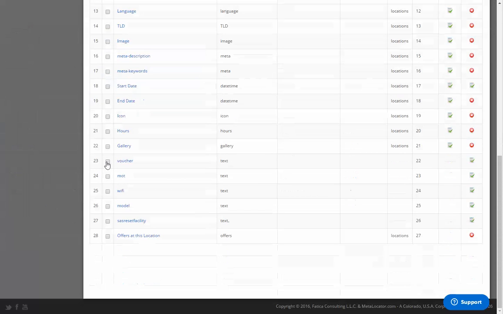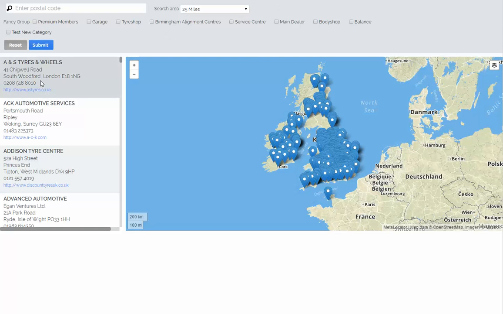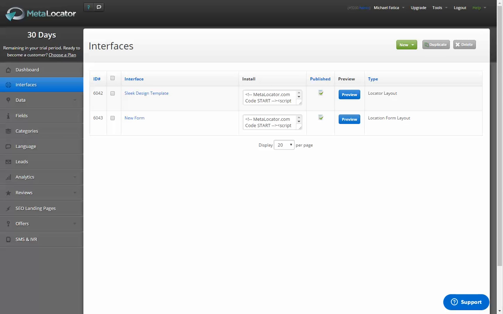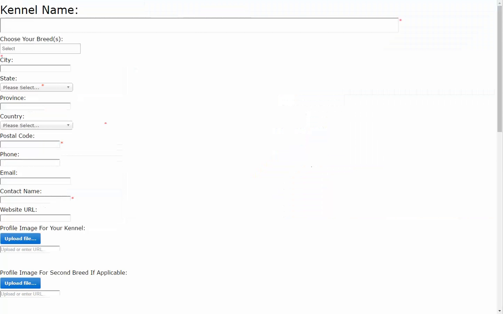And so what I'll do is go into my interface. In this case, I want to display my offers right here. So I'll just display it right in the results. I could also display it in the map pop-up if I wanted to, or in the detail page. And in this case, I'm going to display it right over here on the left.